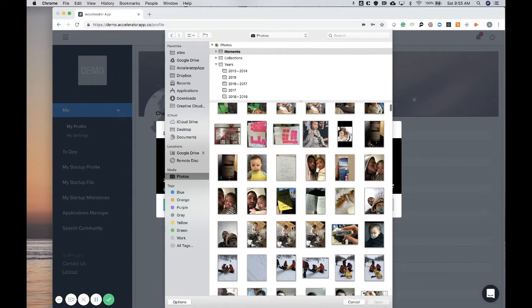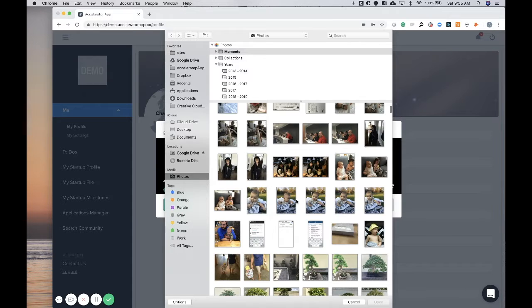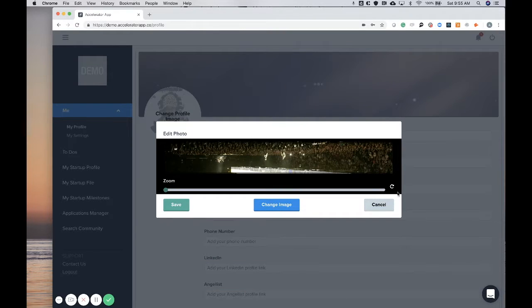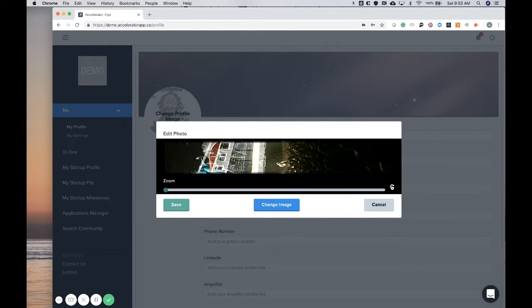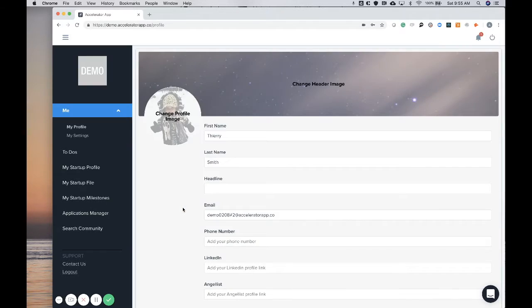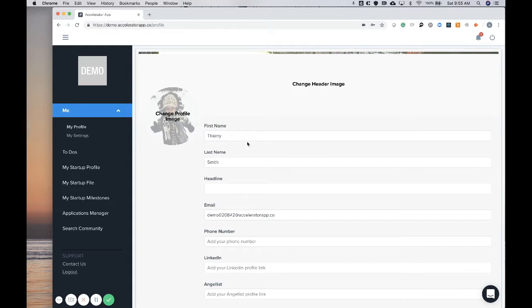So let's say I want to use this picture. Then I can go in, and if it's not in the right location, then I can just switch it around, adjust it. You could zoom it if you want. And once that's ready for you, then simply save. That will update the background image.